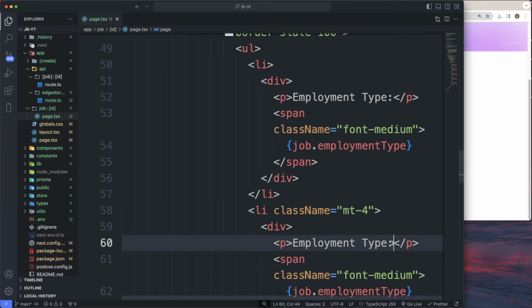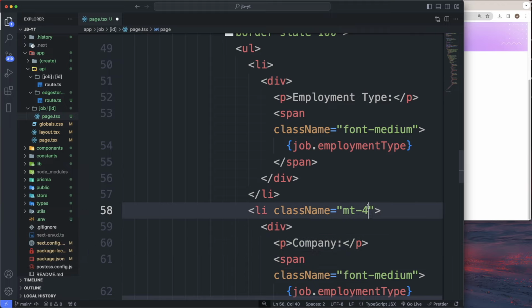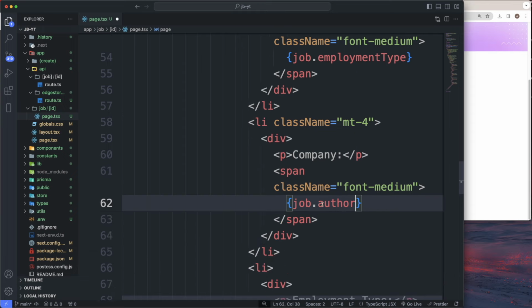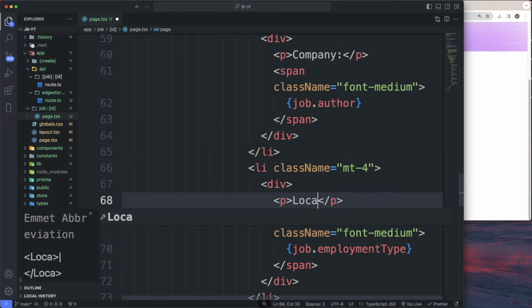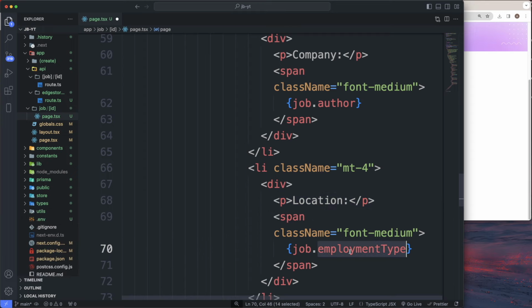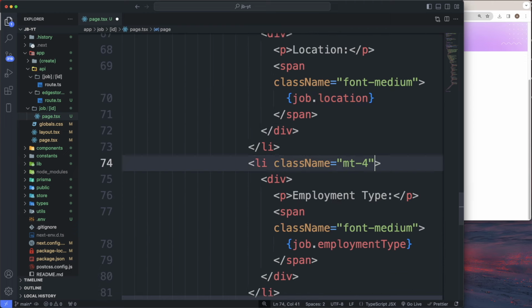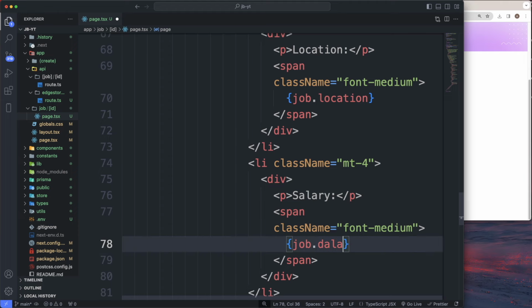So the next one's going to be company. I'm actually going to copy this class name, and so we're going to do job.author, and then make sure we add the class name to this LI here. The next one is going to be location, and I'm going to do job.location, and the next one is going to be salary. Job.salary.